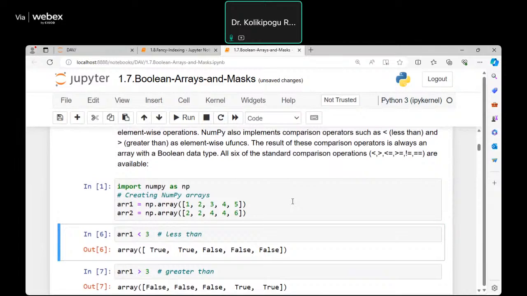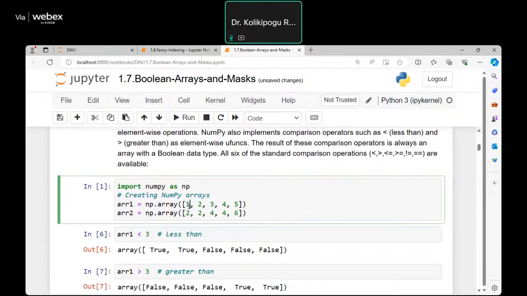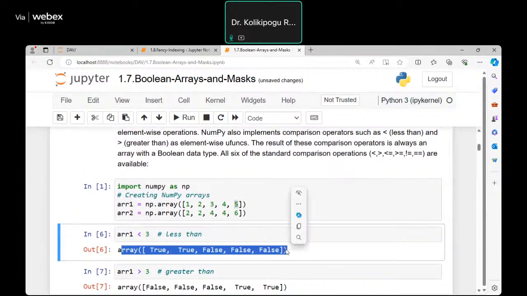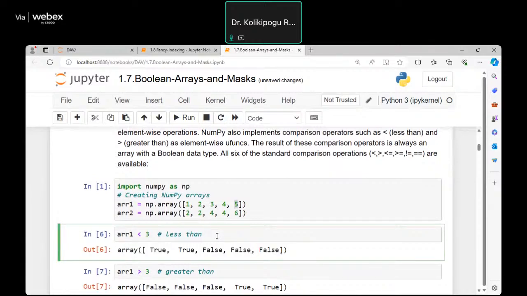If you take array 1, 1 is less than 3, the first element. That's why it is true. The second one is also true. Whereas 3 is not less than 3, it's false. And 4 is not less than 3, it's false. And 5 is not less than 3, it's false. Now you can simply observe it has returned a Boolean array. Or simply, an array with a condition returns you a Boolean array.